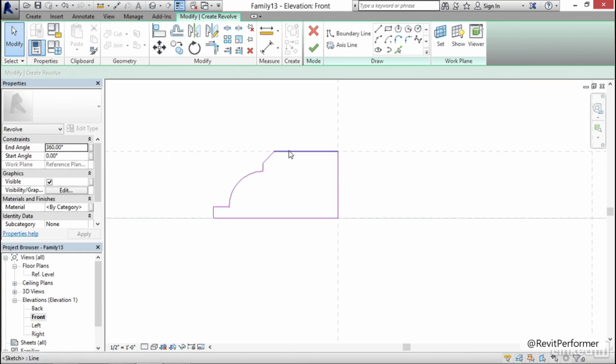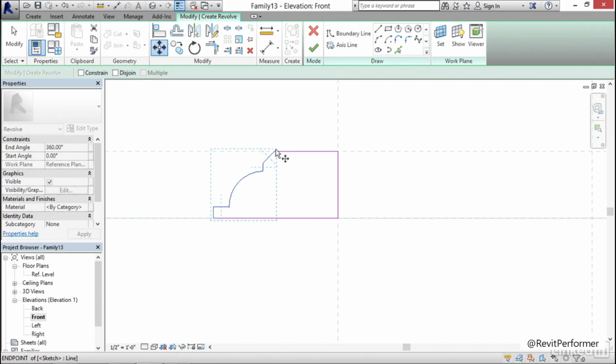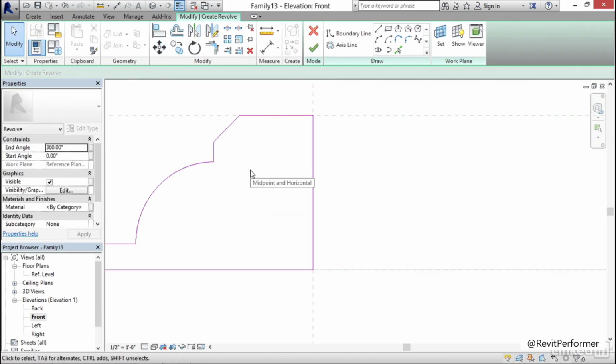What's nice is, this is out a little too far, so what I'm going to do is select the whole thing by picking a box around it. I'm going to click my move button. I'm just going to move it in about 1/2 an inch. That looks about right.